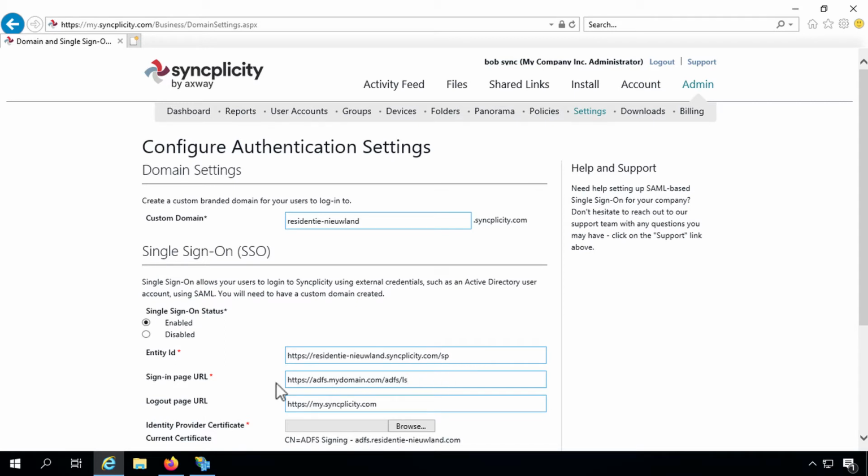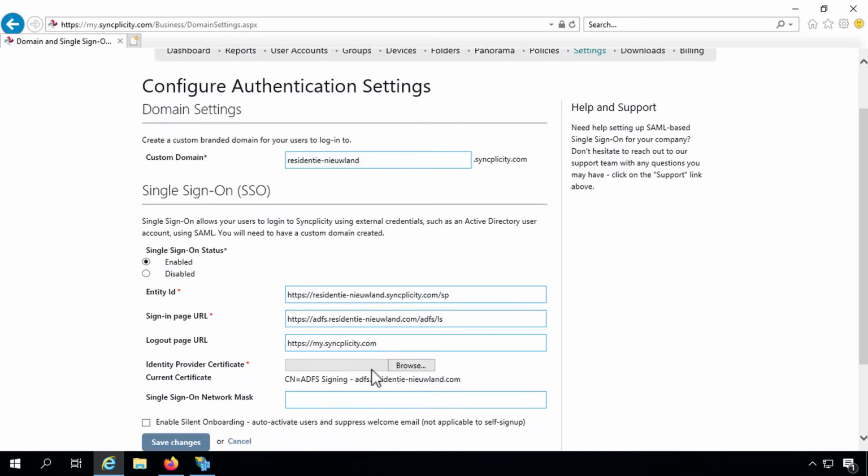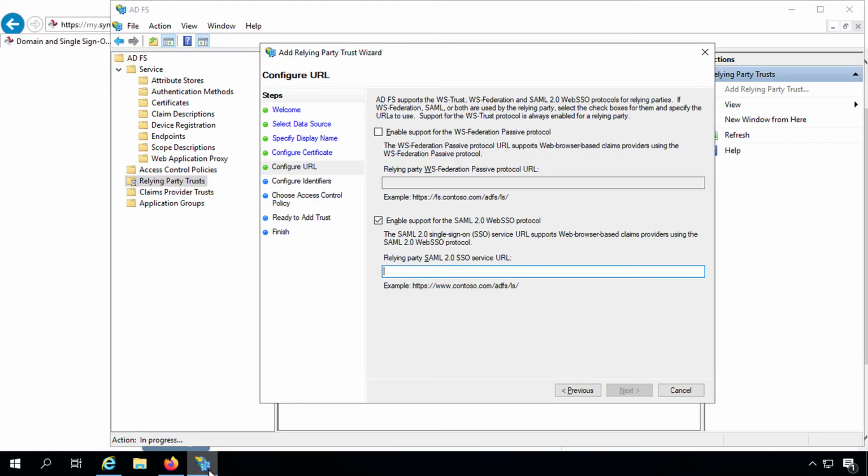company.syncplicity.com/sp, from service provider. I will refer to my sign-in page using the host name of my ADFS server / my endpoint, so /adfs/ls. Leave the logout page as the default, but copy my custom domain, my entity ID, and I'm going to use that in the ADFS wizard for the assertion URL.